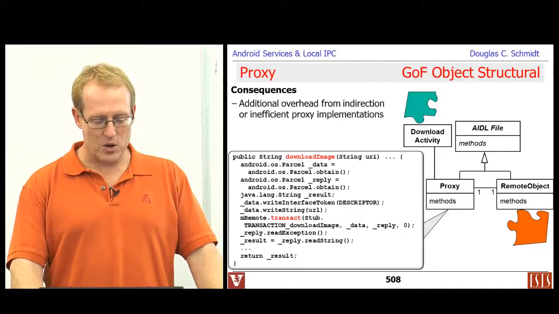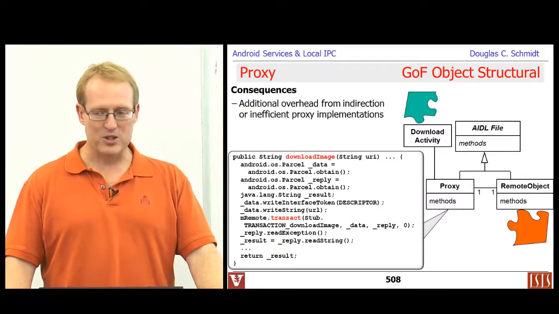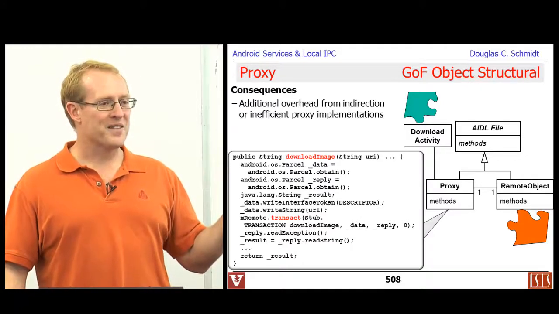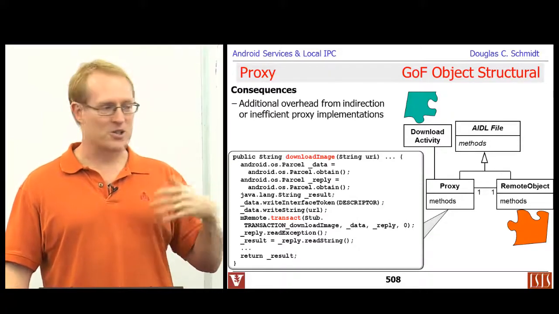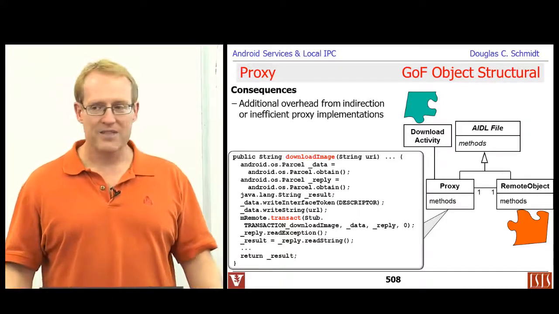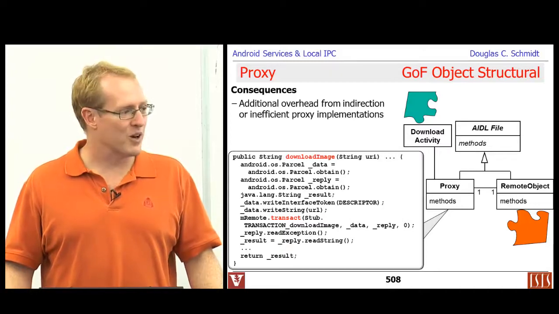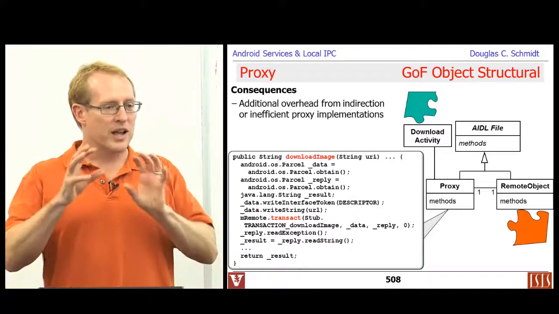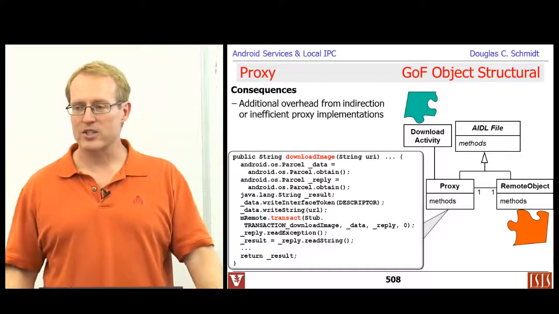There are also some potential overheads, however. There are some potential liabilities or downsides with this, one of which is you are at the mercy of the writer of the proxy generator. If the writer of the proxy generator does a good job, then you're in pretty good shape. It's probably equivalent to what you could do by hand. If the writer of the generator of the proxy code does a bad job, you've got lots and lots of overhead, and there's not a whole lot you can do about it unless your middleware gives you the ability to handcraft your own proxies and plug them in place of the ones that are automatically generated.